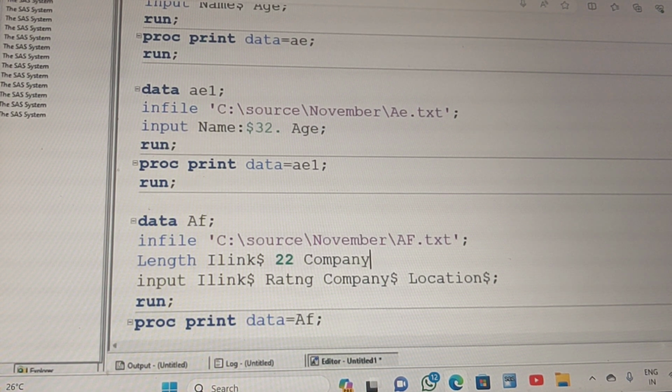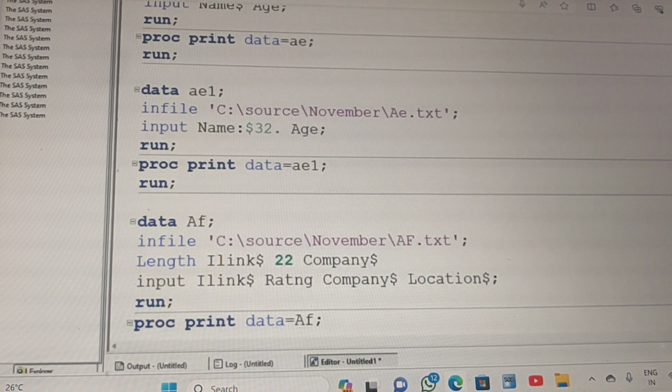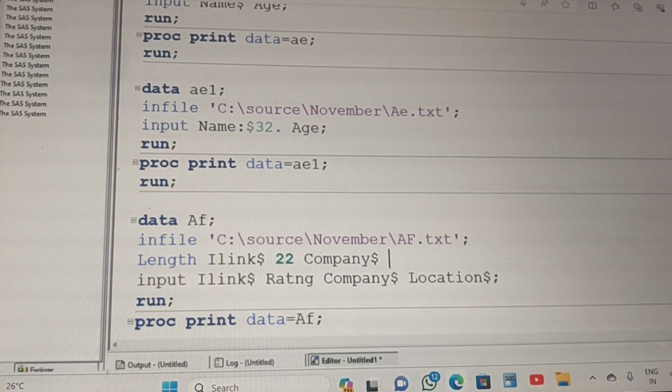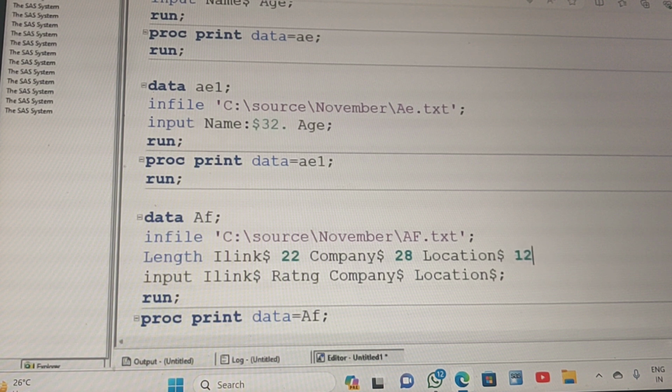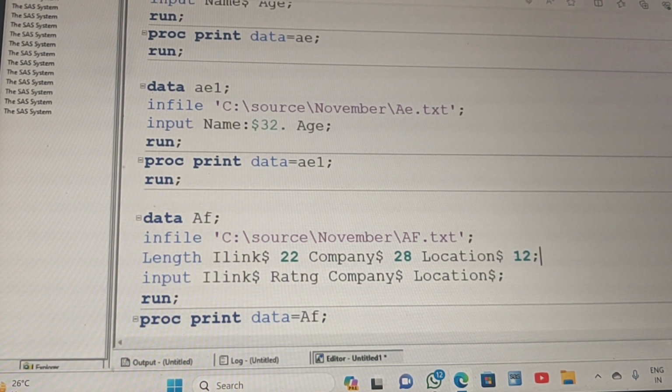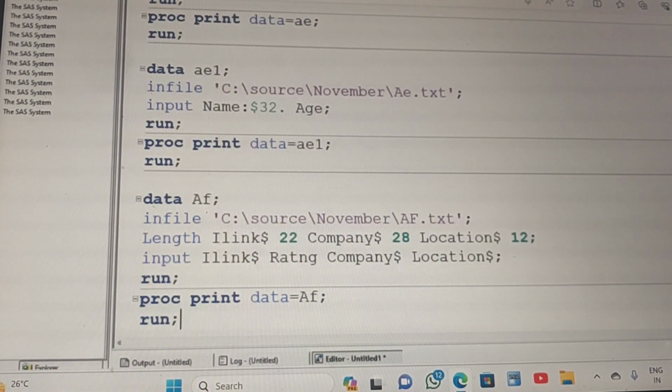Company. Next, 30 or 40. Location dollar. If I am submitting this one, what are the column names? I-link, company, location, rating.